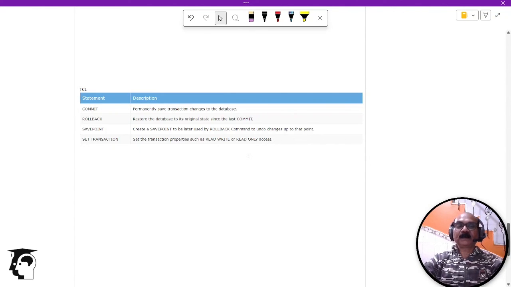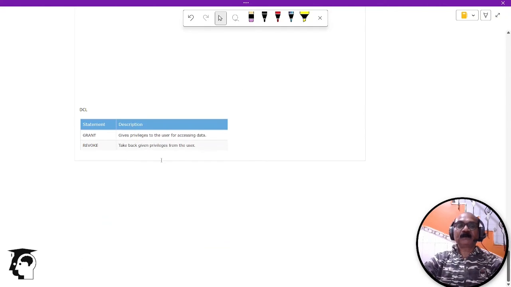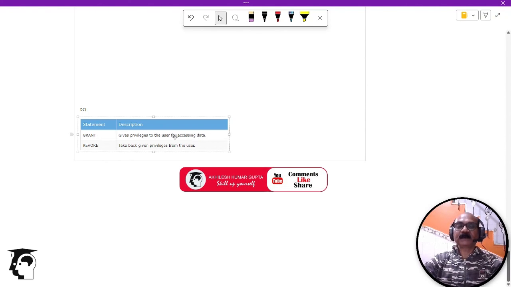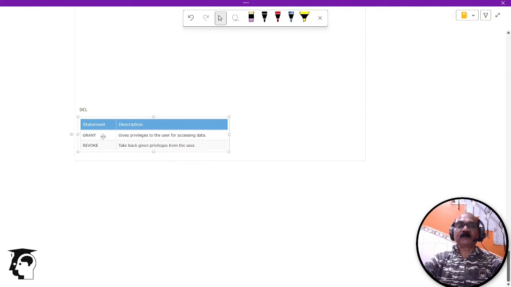Now DCL is mainly for the database security section, meaning you are giving permission to other users to access your data, or once you are back, you are revoking the access which you had given them. In this way, you use grant or revoke.